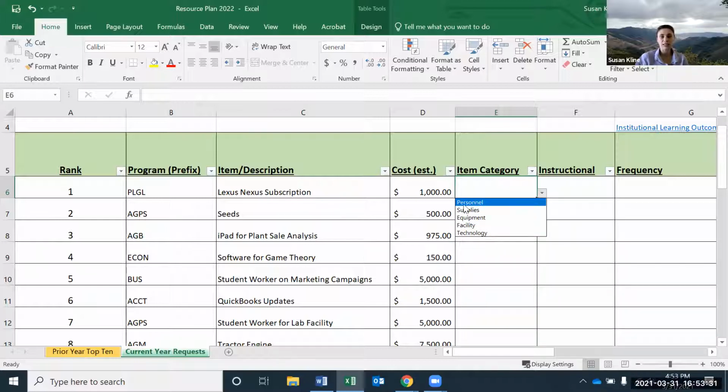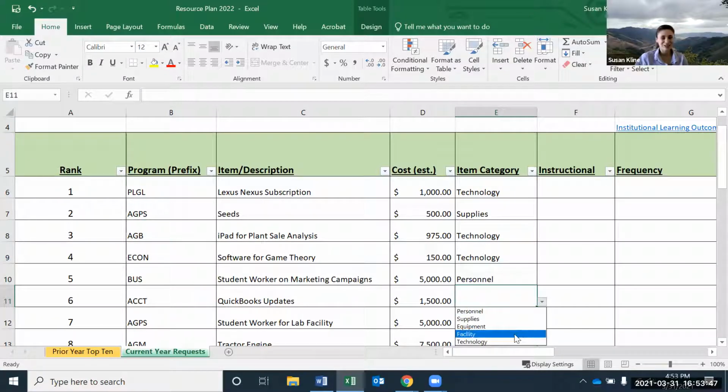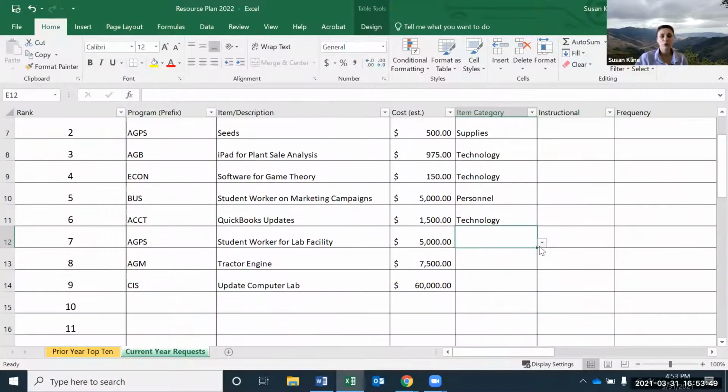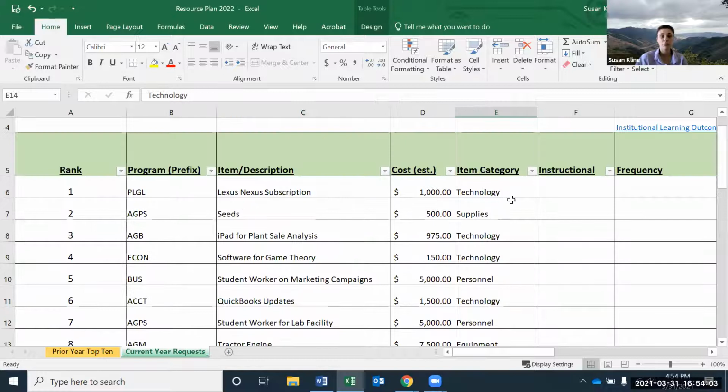So as I see this LexisNexis subscription, that would probably be technology, seeds, supplies, iPad, technology, software, technology, student worker, personnel, QuickBooks updates, technology, student worker, personnel, tractor engine, that would be equipment, right? And similar. Update computer lab, again, that's going to be technology. So what we used to find on those tabs are now a drop-down menu.